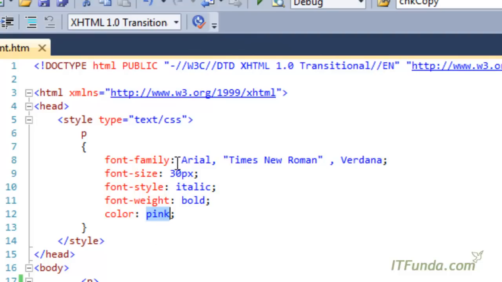Now you may ask a question why I have specified font-family Arial, then comma Times New Roman, then comma Verdana. In this case what will happen is that if Arial font is available in a client machine, then Arial font will get applied for the text. If Arial is not available, then Times New Roman will get applied. If Times New Roman is also not there, then Verdana will get applied. If Verdana is also not there, then whatever default font is set in the client's browser, that will get applied for the text.